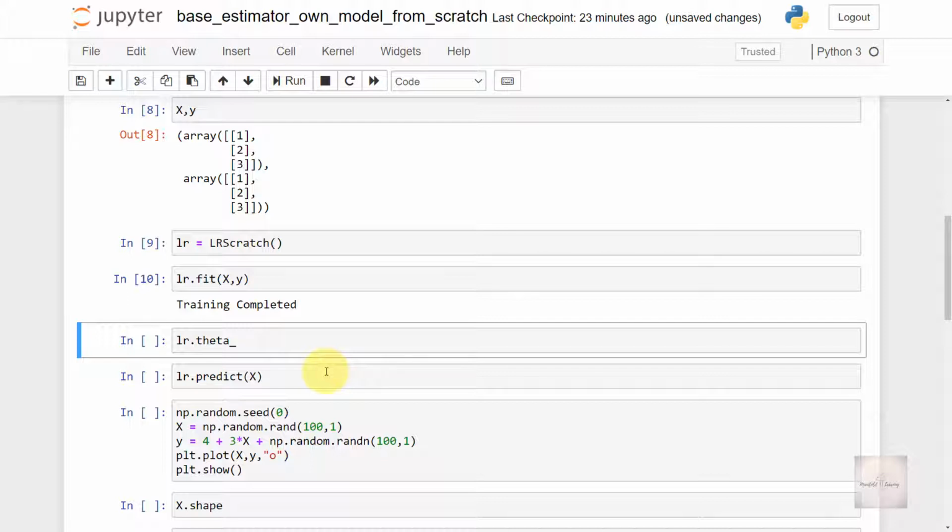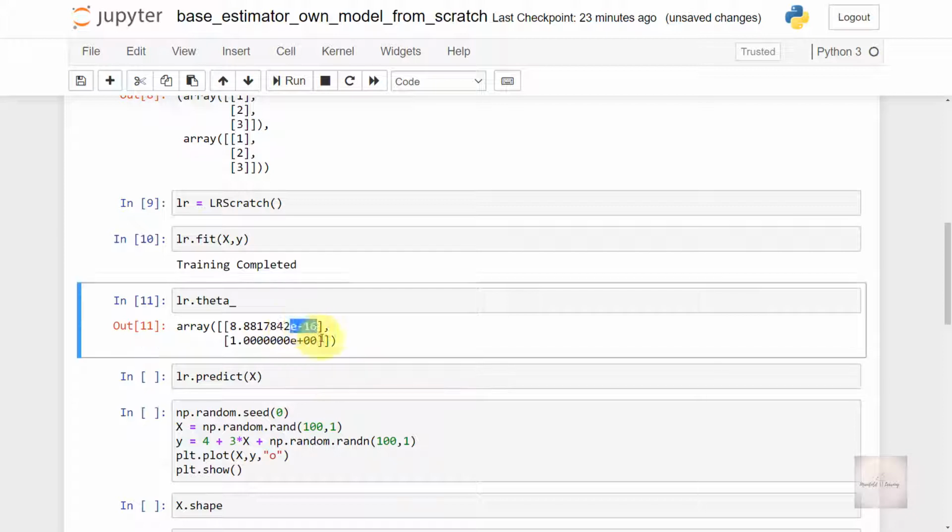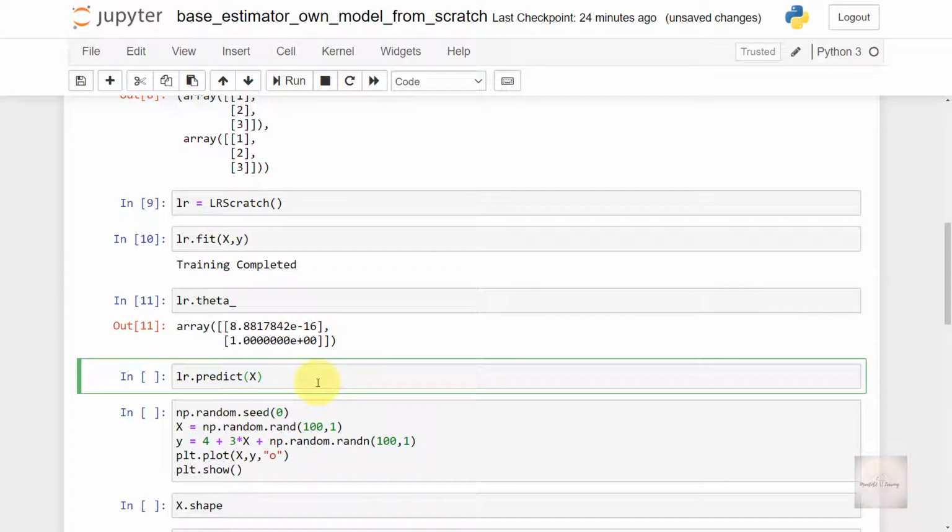If I just print the values of theta, okay, I have the value 8.88 into 10 power minus 16. As you can see, it is close to 0. Hence, the theta naught term is equal to 0. So this is the theta naught term, and the theta 1 value is 1. So we can see that the machine learning model which I have just written is working as expected.